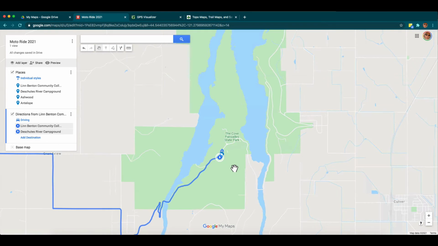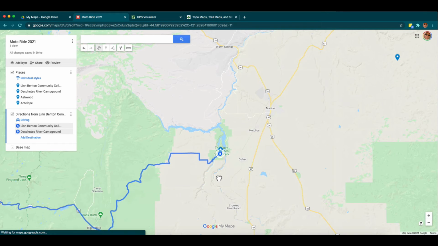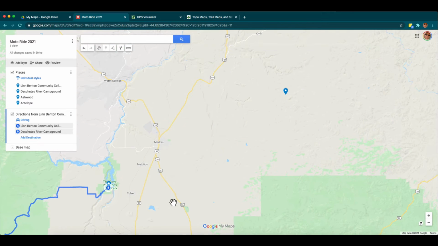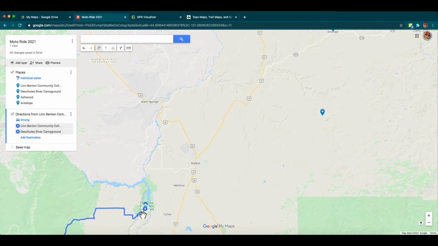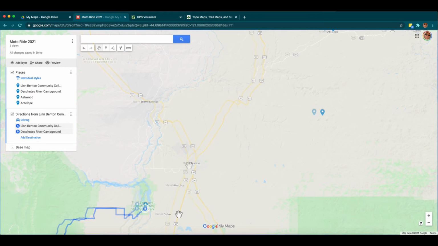So say that's going to be day 1. We're going to plant ourselves there for the first night. And you'll see up here in the middle of nowhere is Ashwood. So let's say we want another track for the second day where we maybe take a loop from Ashwood through Madras, say for brunch, out to Ashwood, then out and around, and of course Antelope is way up here, and then back down some which way over and back into the campground.